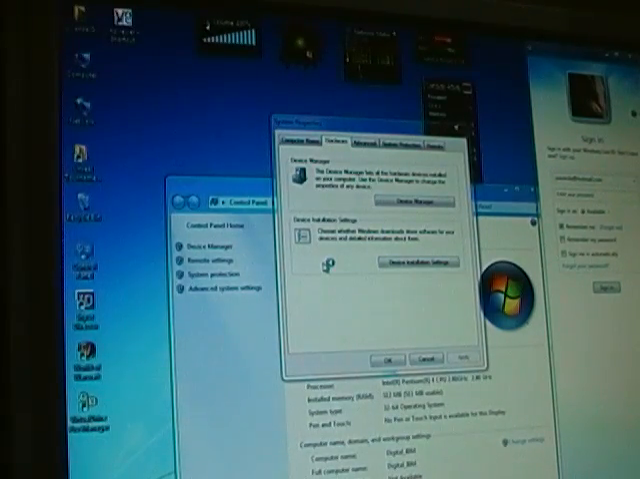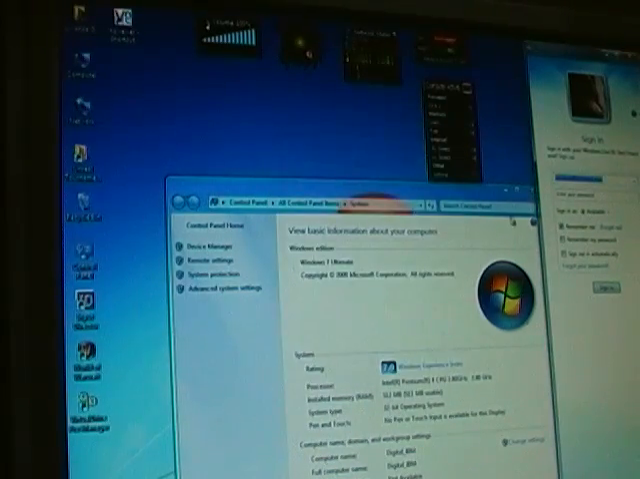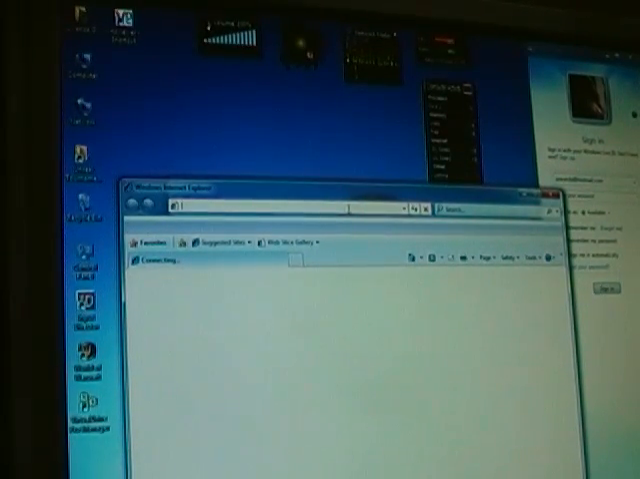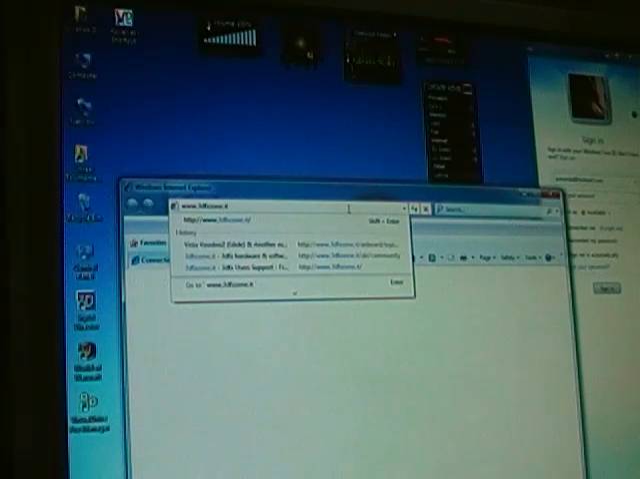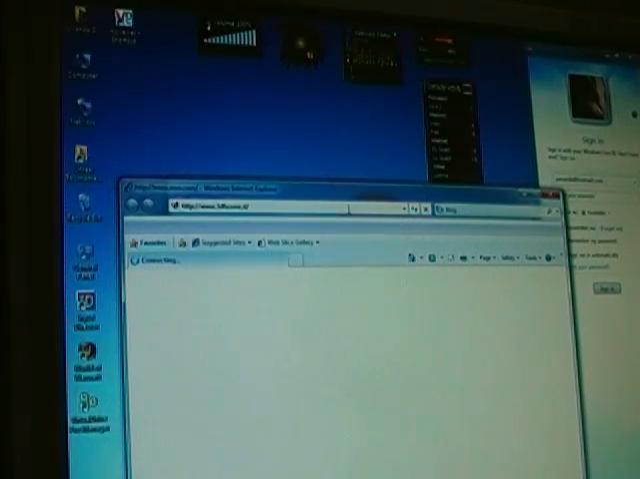Let me get this website for you from Risky. He gave a registry fix over here. I'm going to show it to you. Okay, open your web browser, go to www.3dfxzone.it. This is a website where you can download all your Voodoo files.